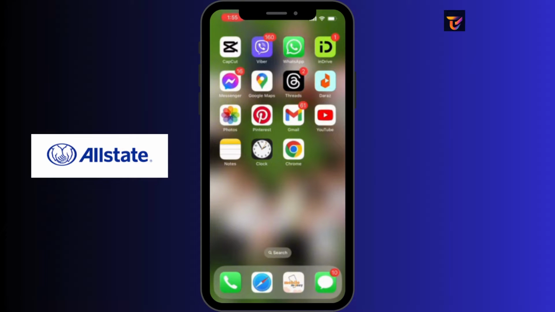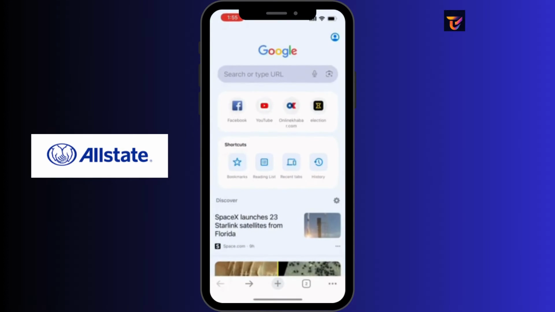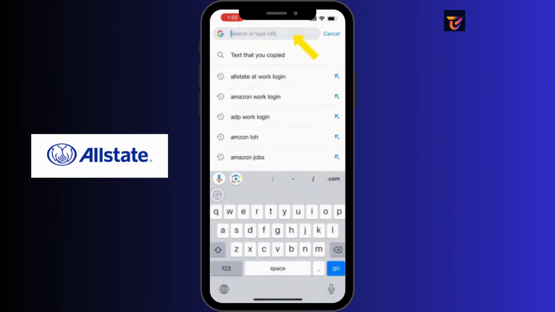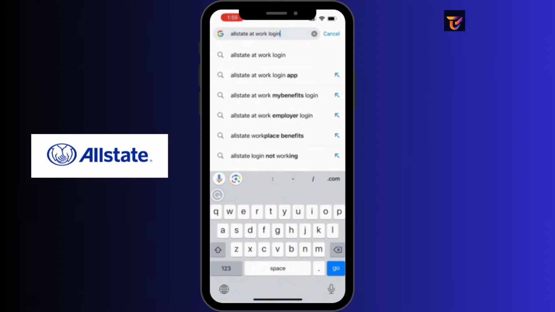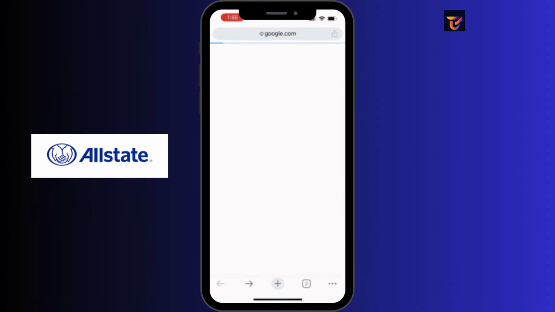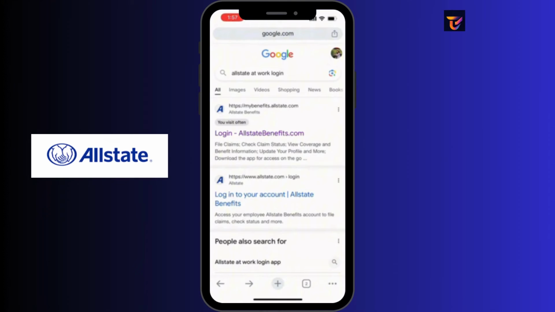Once you have that handy, go ahead and visit the Allstate at Work website. In order to do that, you have to open up your preferred web browser. I'm using Google Chrome. Let's tap into that, and at the search bar, let's type in the Allstate at Work login and hit enter. Once you have hit enter, you will be directed to this page.